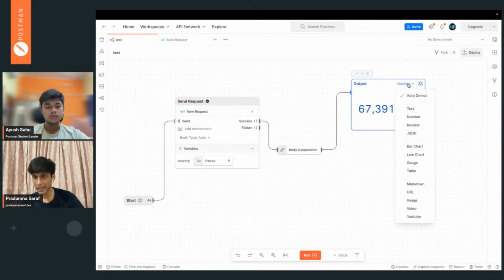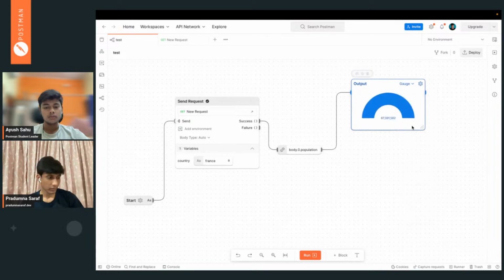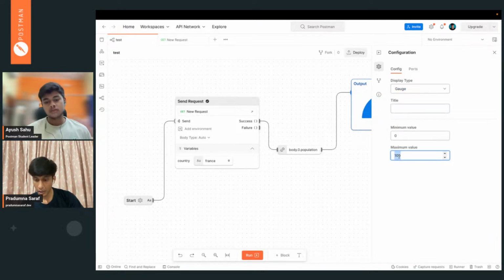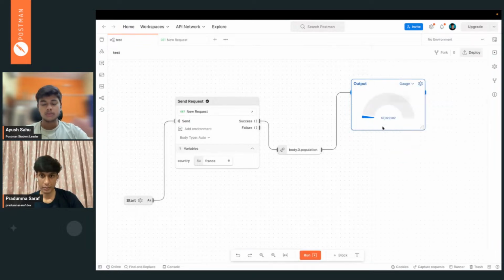So let me change this to gauge. Gauge is a thing which shows you, depending on your parameter or the threshold you have set, how much inclination there is. The more the inclination, the higher the percentage. For example, for the world population, we will take a maximum threshold of 150 crores. The reason I did that, I will let you know. Just give me a second.